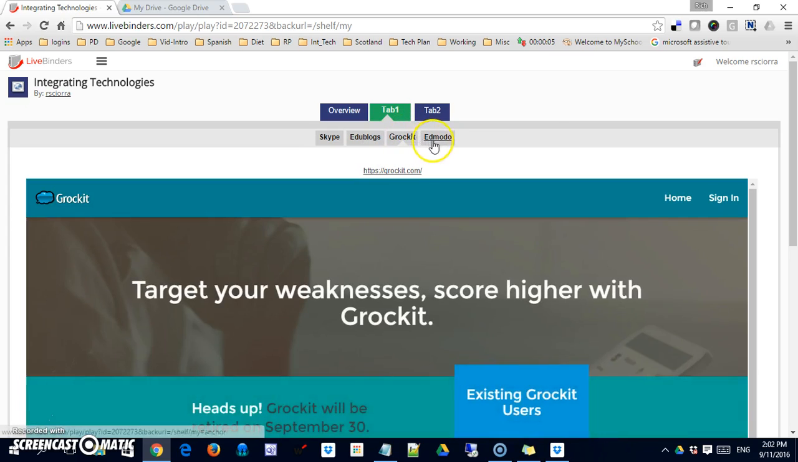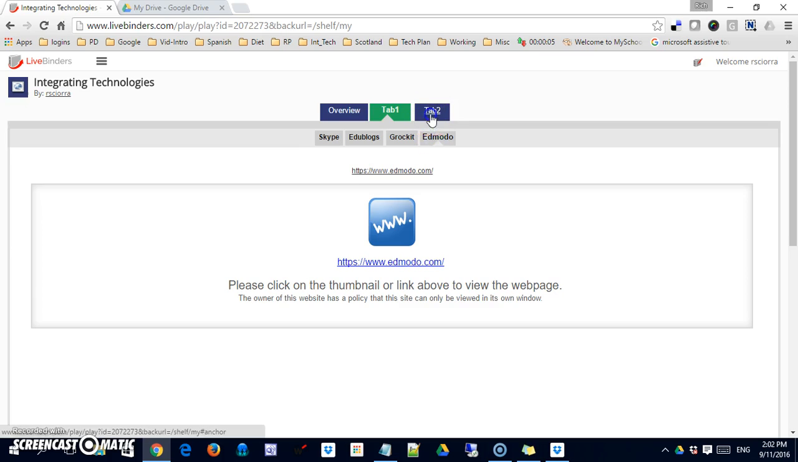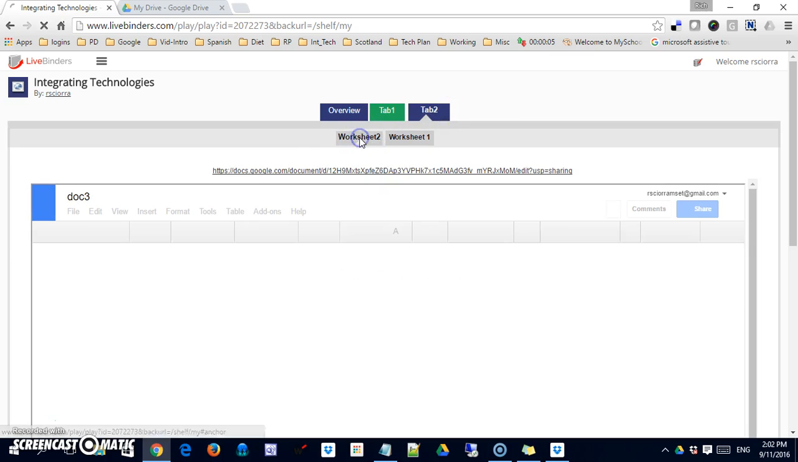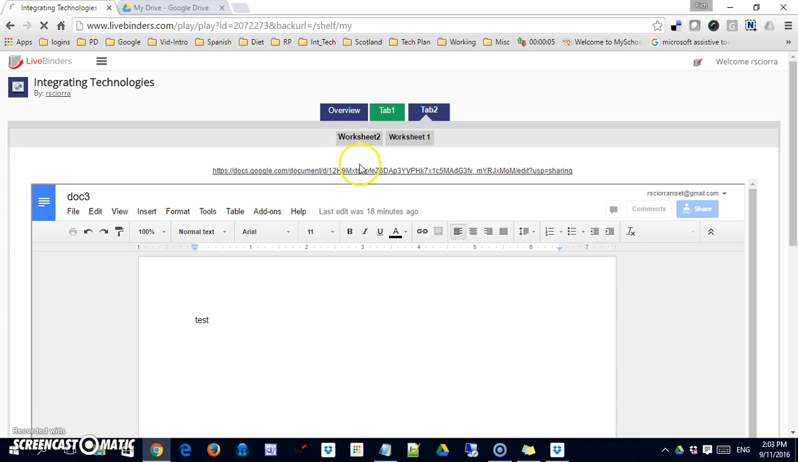Crockett, Edmodo. When I come to the second tab, I've got worksheet 1 with my Google Doc. Now, I did have to go in and put the appropriate sharing permissions on Google Docs, because if I had left this doc private, it would have been blocked from the Google side and we wouldn't have seen it here.